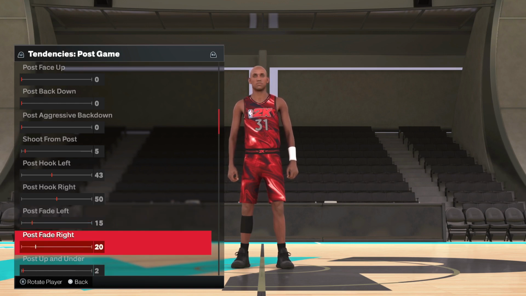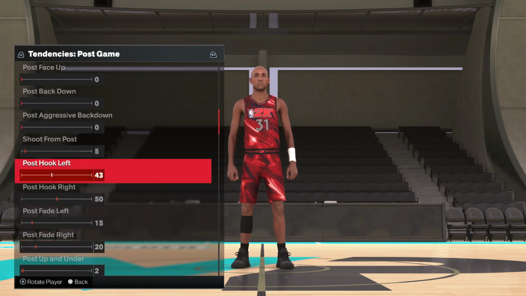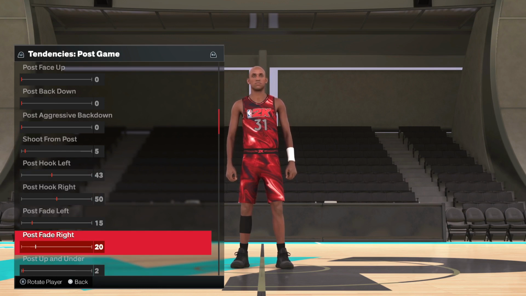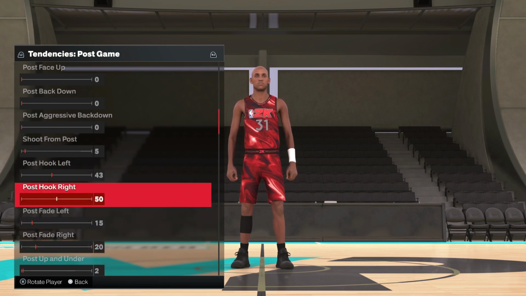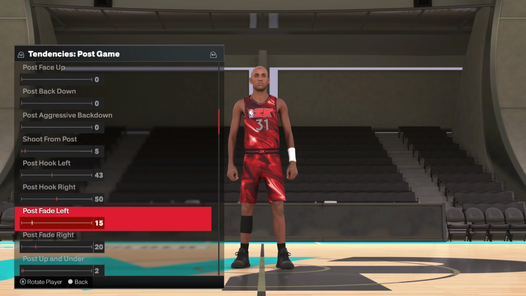So this would be facing away from the basket. They're going towards their right shoulder. So your right-handed players are going to have your post hook left higher and your post fade right higher. And your left-handed players are going to have the post hook right higher and your post fade left higher. Now that's just in general. Obviously there might be some unique guy that likes to go the opposite direction more often, or he's righty but he likes to shoot left-handed hooks.